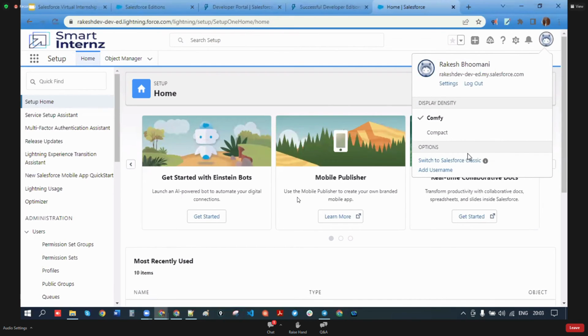Now I want to mention to you people that in Salesforce there are two different types of versions. It comes with a lightning version and it comes with a classic version. The earlier version of Salesforce is the classic version. The latest version of Salesforce is the lightning version.